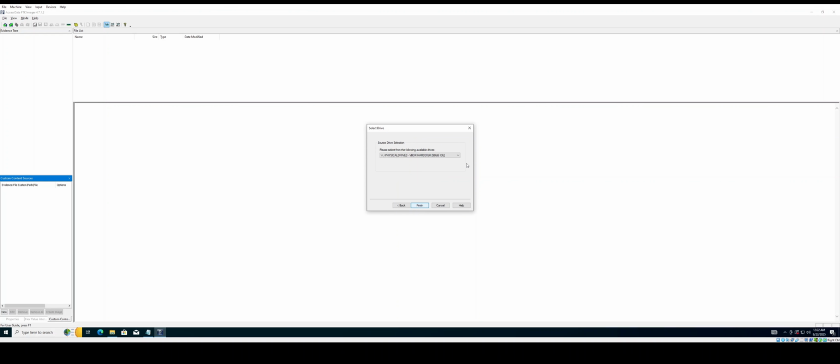Click next. And as you can see guys, it will automatically list all the drives present in your system. So depending on the number of drives attached to your system and the partitions in your system, you can select it from the drop down menu. But in our case, we only have one partition. We're going to select this partition.